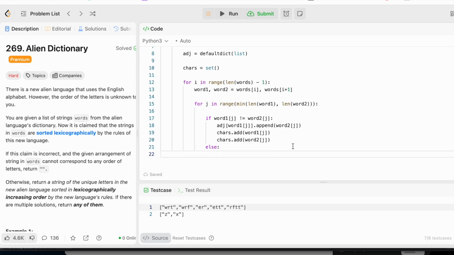Otherwise, one more thing: if word 1 j and word 2 j don't match, that means we found a rule and we don't need to check the rest of the characters. We need to break from here, because the rest of the characters can be in any order. That's not required.